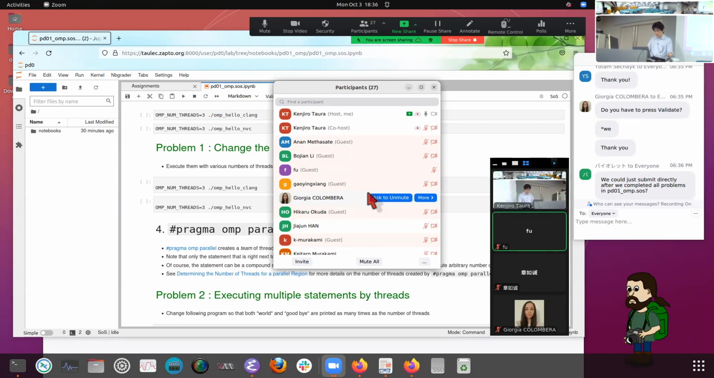The other question is, can you just submit directly after you have completed all programs in this PD01 notebook? The exact way you are supposed to submit this assignment will be announced later. It's going to be through the Jupyter Notebook submission button plus some brief notes to ITC elements. Details will be described later, but stay tuned.